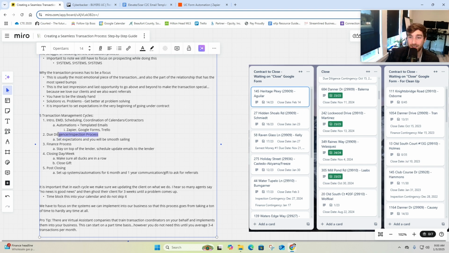And then the second cycle in the transaction process is this due diligence slash inspection process. Now, this process is more important than ever to set the expectation, and then you will be smooth sailing from there. If you don't set the expectation, you're going to run into speed bump after speed bump after speed bump.